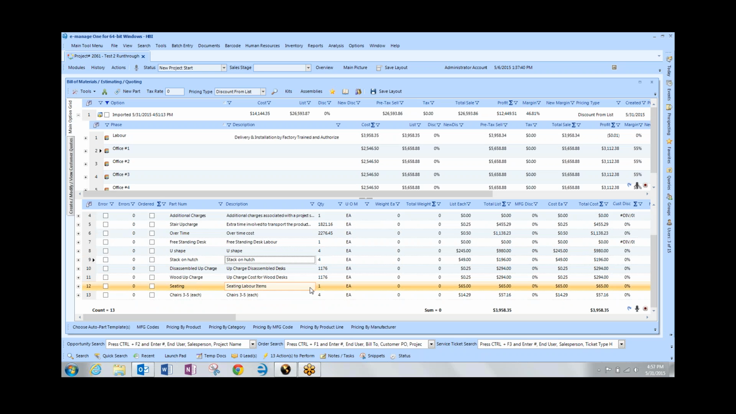Here's my seating, and I have a minimum delivery charge for seating, so it added $65 for minimum charge. It doesn't matter if it's 1 or 100, so there's a minimum charge. And then I had 3 to 5 chairs after that. They had 4 of them, and I charged $14.29, and there's my total price. And so there it is. It automatically priced everything out.